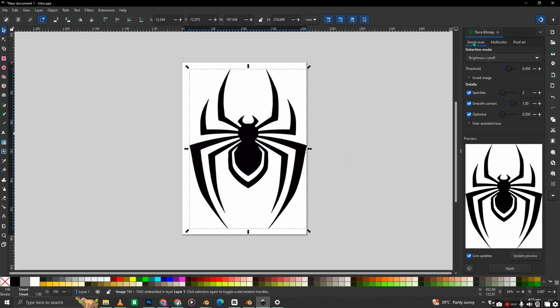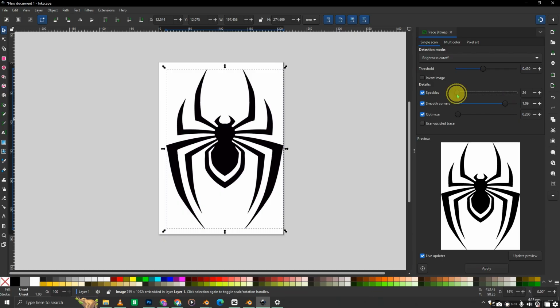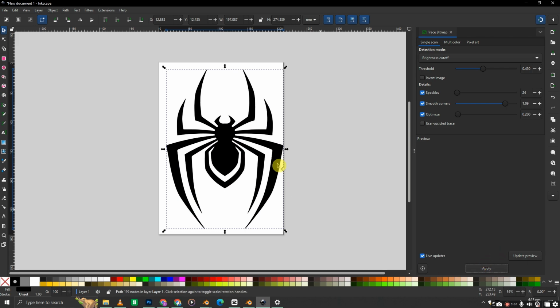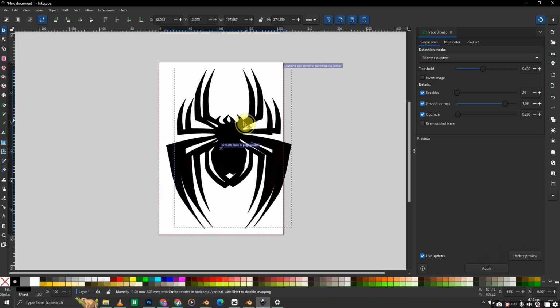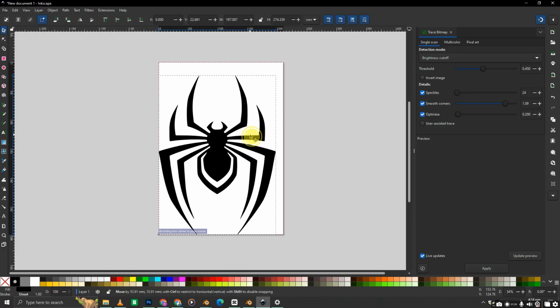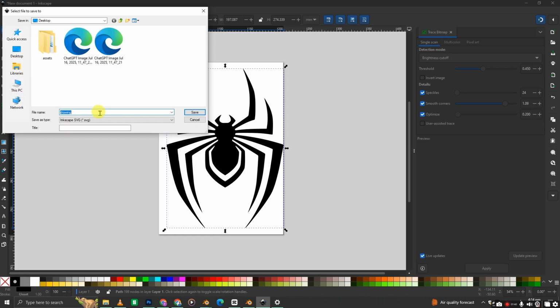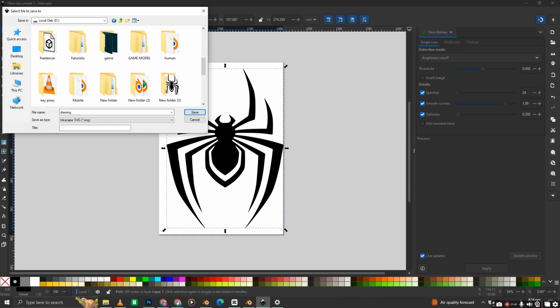Select single scan and then adjust the values. Now click on Apply. Select and delete the original image. Click on File, select the option Save As, give a name to the file and save as SVG.